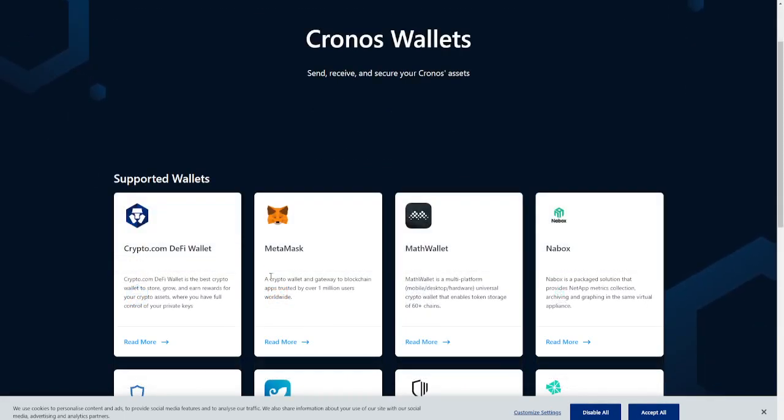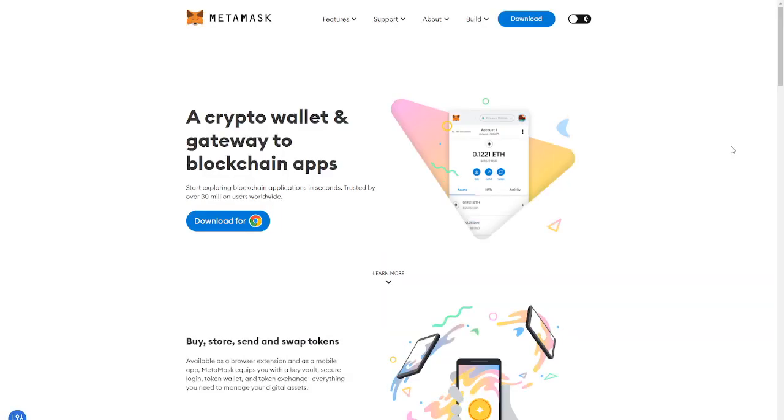This means that the next thing that we'll have to do is download the Metamask browser plugin. This brings us to the official metamask.io website, so it's very important that you go to the official website and that you don't arrive on a scam website. So always triple check that you're on the correct website.